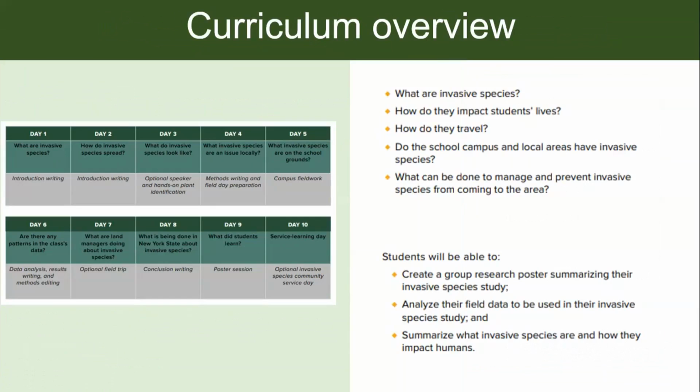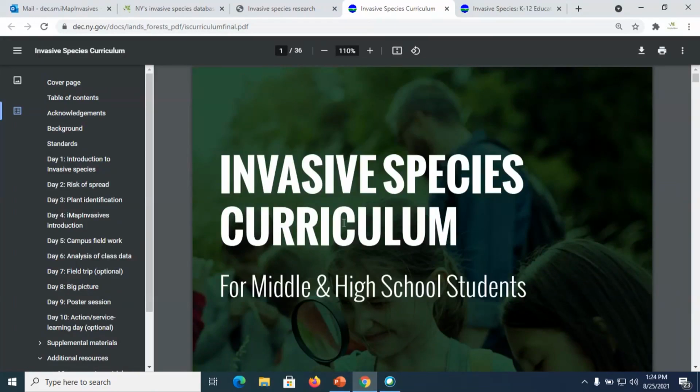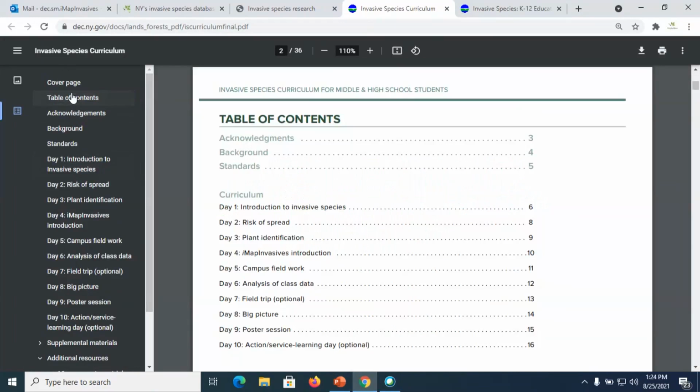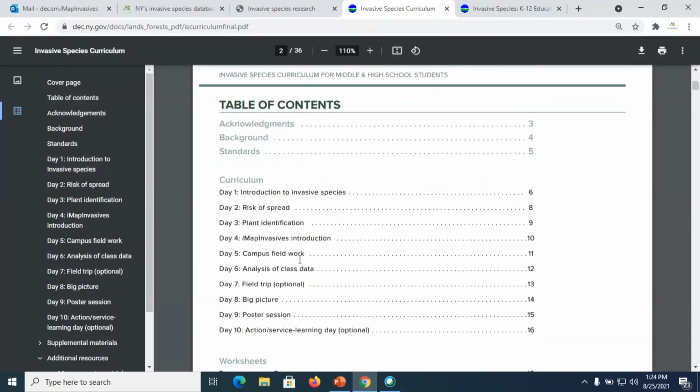And so for giving an overview of the curriculum, I was actually just going to jump over into the curriculum document and just show you a couple things in there. This is the invasive species curriculum PDF document. It has a table of contents, just like any other document, if you want to jump to a part you're interested in.